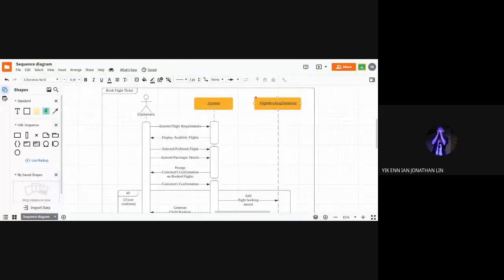So now we move to Jonathan Ian. Jonathan, you want to share your answer or you want to send me the link? I present lah. Okay, okay lah. I'm using usage chart lah.